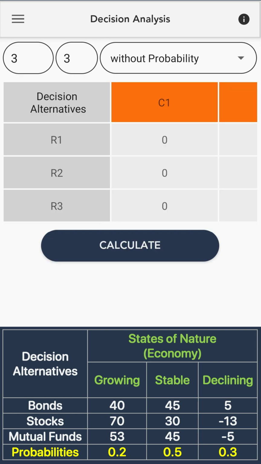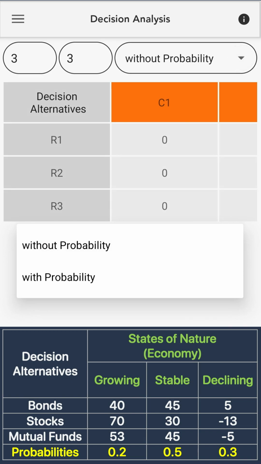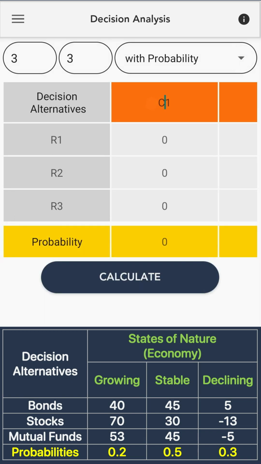Next, since we are asked to utilize the maximum expected monetary value in finding the optimal decision and calculate the expected value of perfect information, this gives us the hint that our decision analysis will involve probabilities or risks. As a result, we select with probabilities in the drop-down menu.